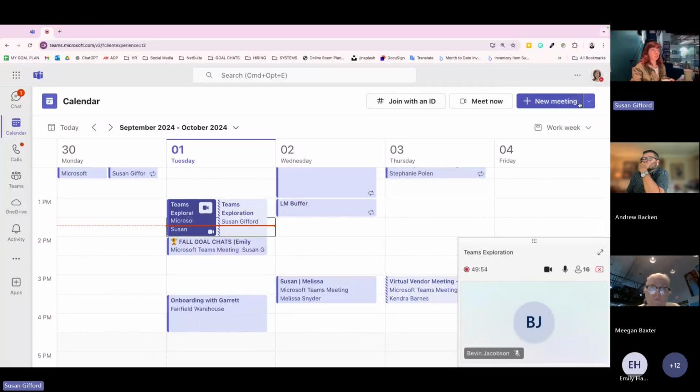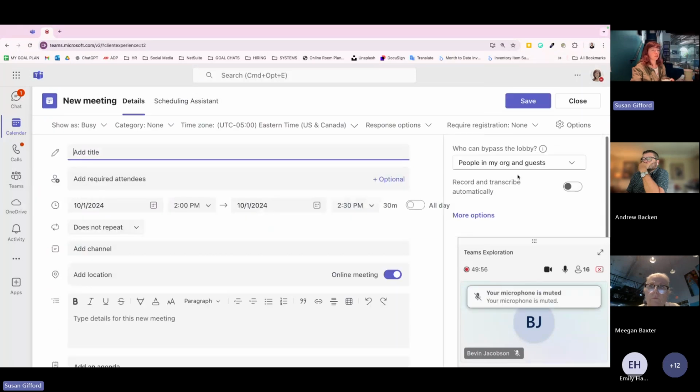Okay, let's start a new meeting. So let's click new meeting. There are tons of options here available. Under the details, it's got a lot of the same details that Google Calendar had, but just in a little bit of a different place. So let's familiarize ourselves with what this looks like. So let's add a title.